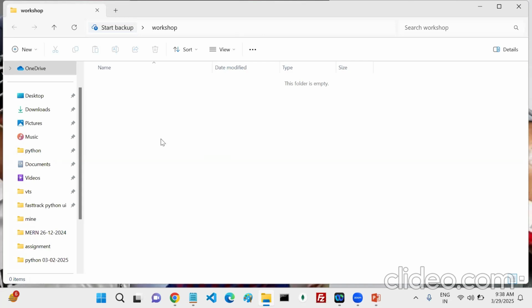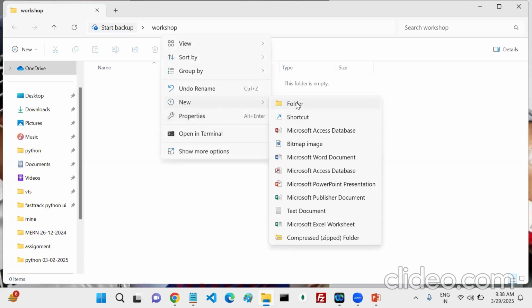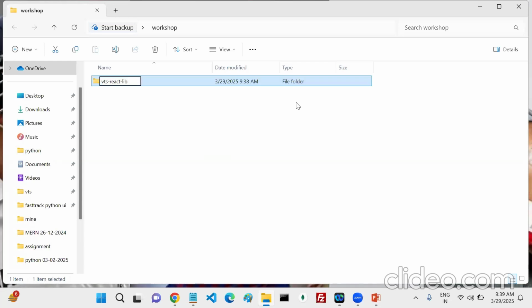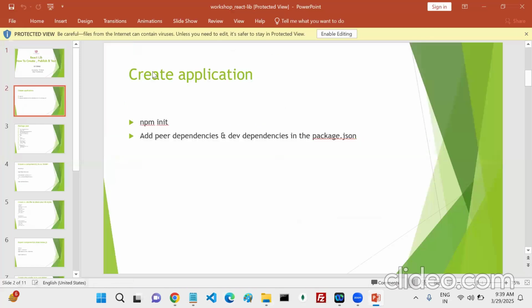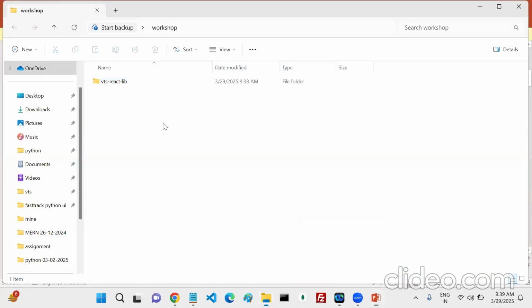First, create a folder with your library name. Create one folder. This is my folder. In this particular folder, the first thing is that I need to register my library, so I want to create a package.json file. All the steps you can find here. See, first you create an application. To create a package.json, just run npm init. You run the npm init command in this particular folder.